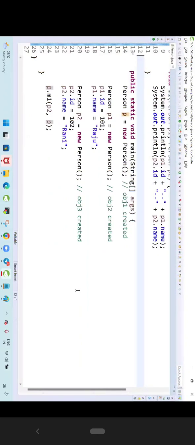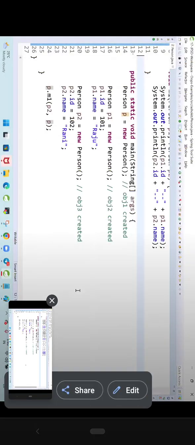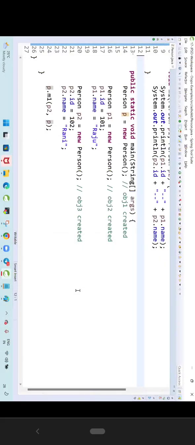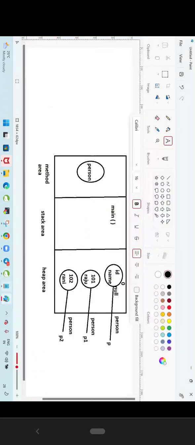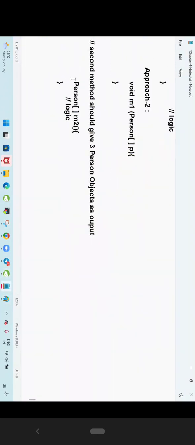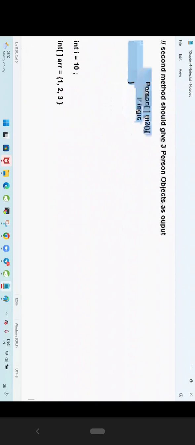Java is an object-oriented programming language. Everything will be represented in the form of objects. Got it? Now, you have seen the signature of the method. Can you write the logic for this? I have given the clue. I have given the signature. Can you write the body for this method? M2 method body, can you write?